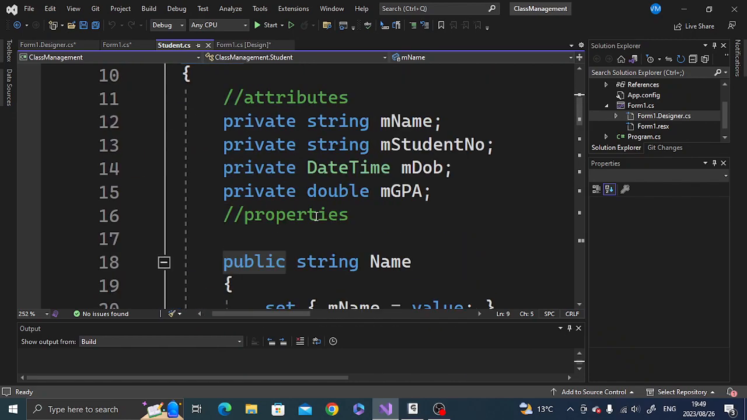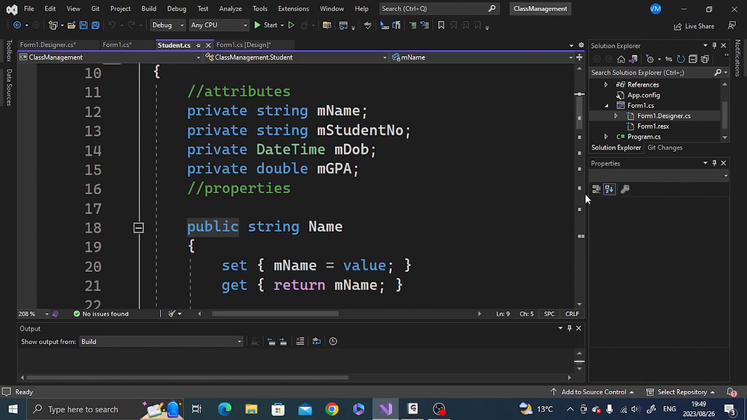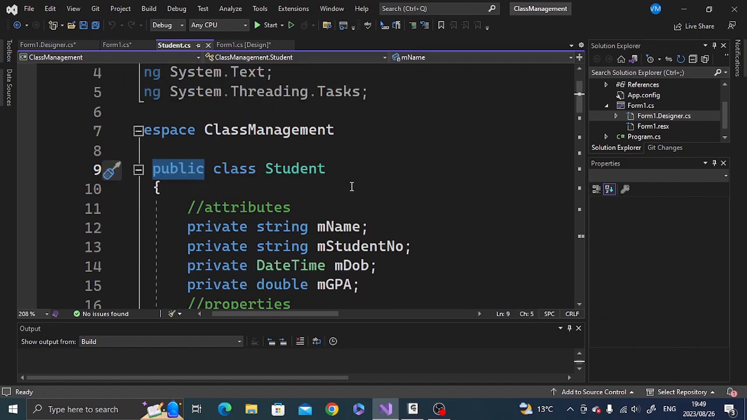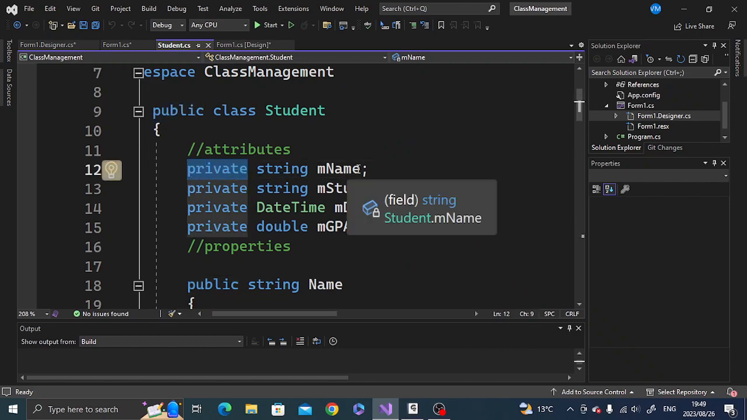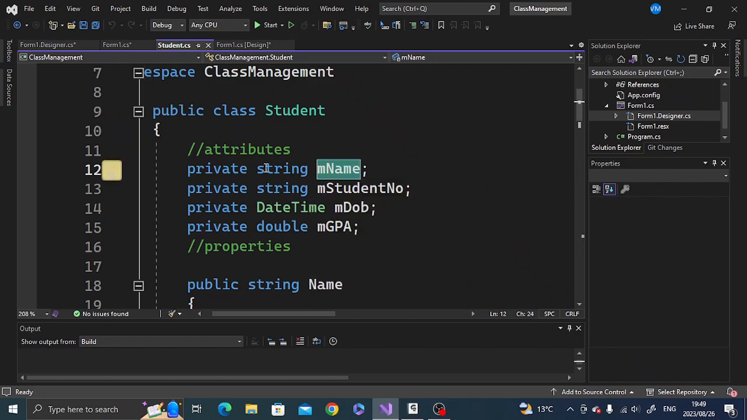Then it is a good practice to make your attributes private. This is the recommended approach. When you are doing private attributes, just put an m. This is just a recommendation, it's standard programming, even when we work in a company, that's how they communicate. You put an m, then the name of the attribute.